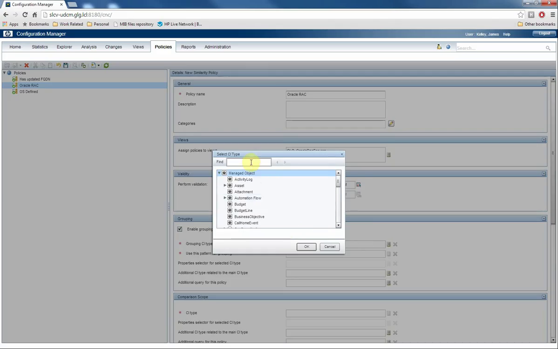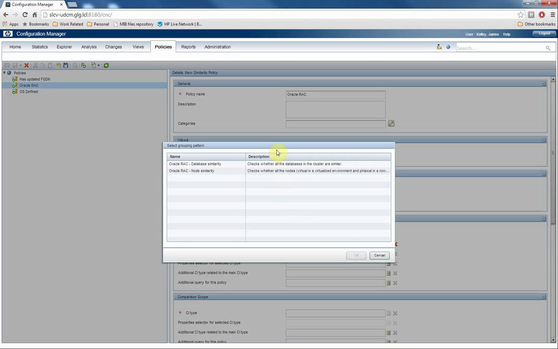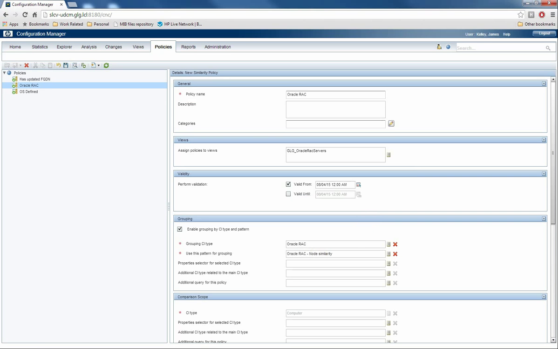So here we'll just find Oracle rack, select that, hit OK, and then it also wants a pattern. So we choose a pattern here. Now only two TQLs showed up, Oracle Rack Database Similarity and Oracle Rack Node Similarity. That's because we've already specified that one of the grouping types is Oracle Rack, and so it'll only return TQLs of that type. I'll show you what that means here.